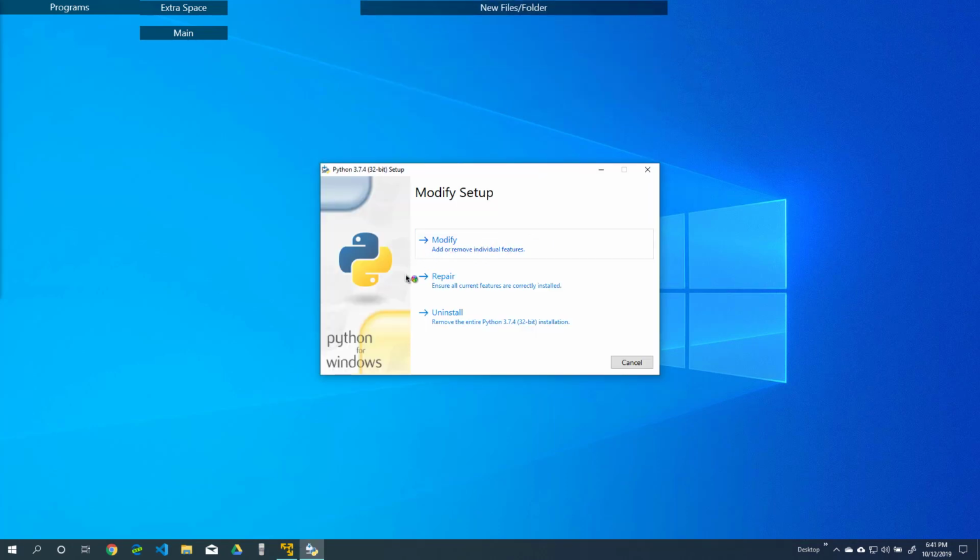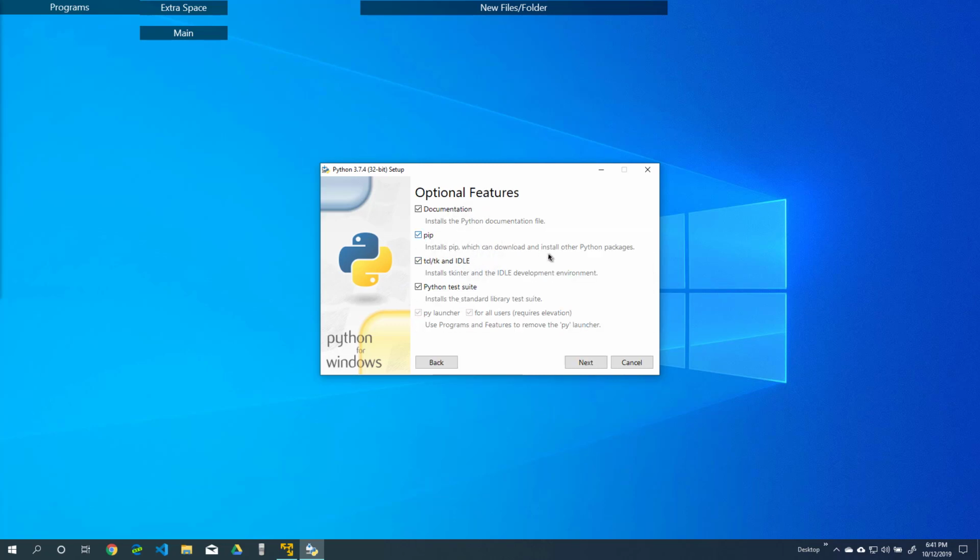Make sure you don't hit the repair or uninstall options. Hit the modify option. Make sure all of these are selected. Go to next. Actually, for sure, make sure this option right here, pip, is selected. But I think this all should be selected.